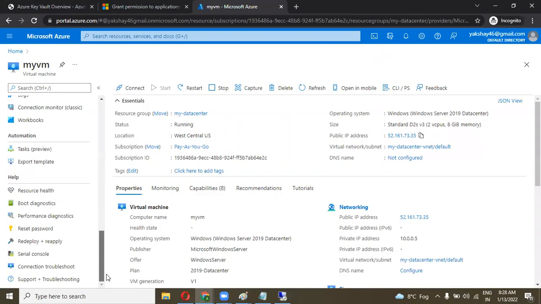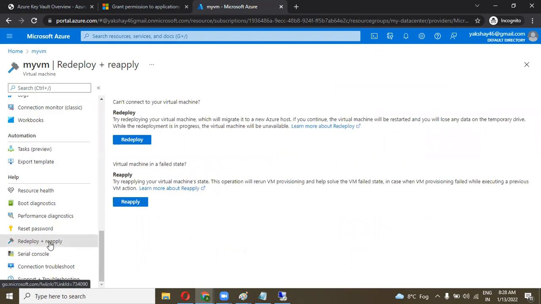So when I apply for the redeploy, it will restart my machine and I will lose my data on the temporary drive. While the deployment is in process, the virtual machine will be unavailable. You can select this option when you are unable to connect with the virtual machine. Got it, Sandeep?